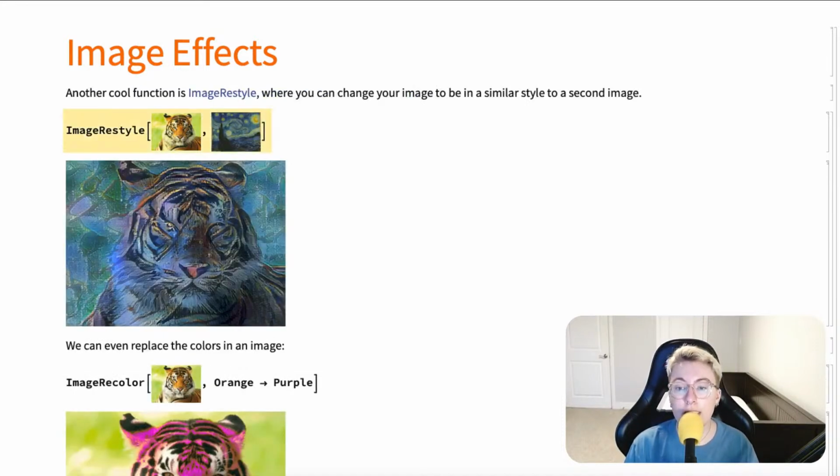Another cool function is image restyle. Image restyle takes our image and another image and uses machine learning to recreate our first image in the style of the second. So we can take our tiger and restyle it to look like Van Gogh's Starry Night.